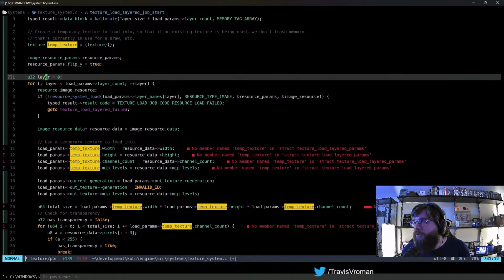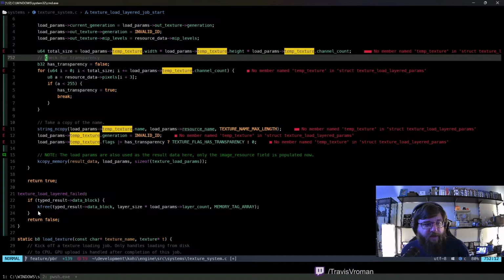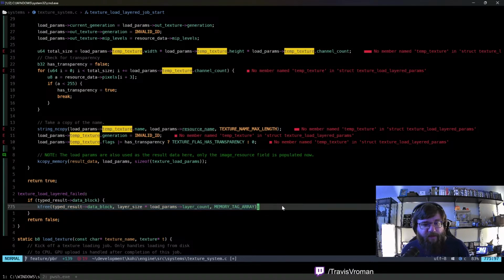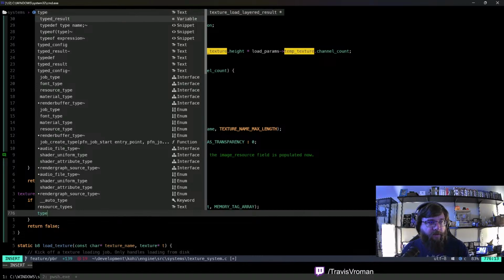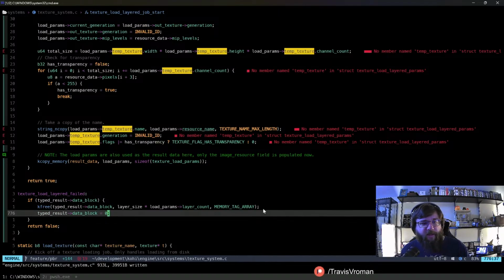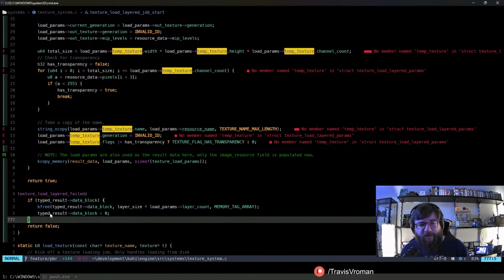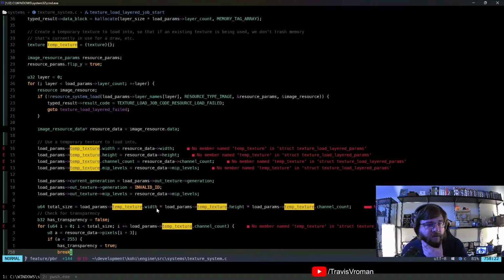Consider zeroing the freed pointer. Oh, you mean like down when we're failing? Like this guy? Yeah, I mean we could. I could just do typed result data block equals 0. We do that in a lot of places. I didn't really bother here because we call a completely different function if this fails, right? So we're not even going to look at that in that function if it fails. So yes, technically that's a little bit more safe. I didn't really do it in this case because it doesn't matter, right? It calls a function that doesn't even look at that.